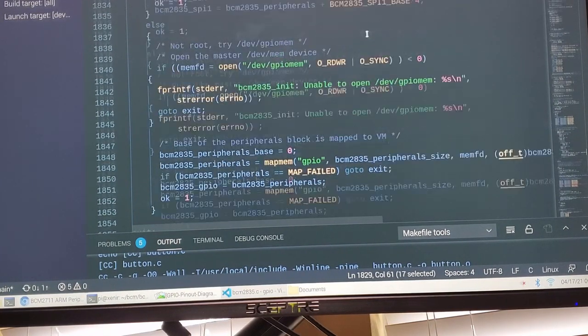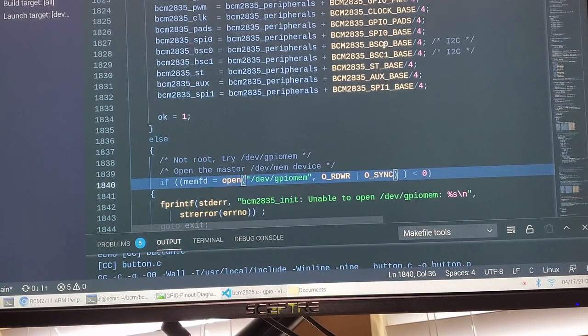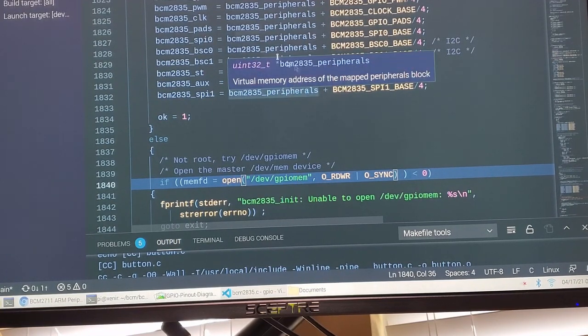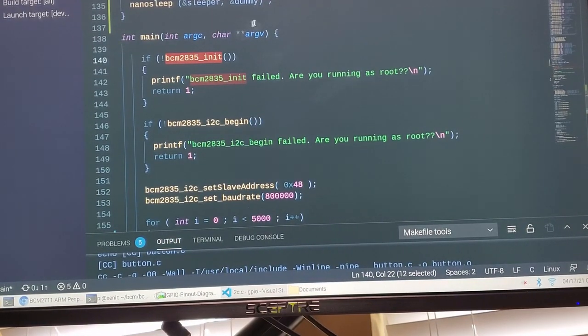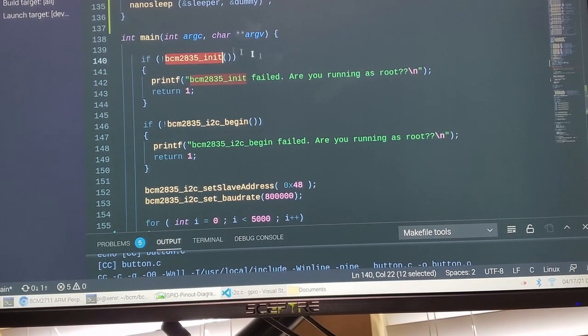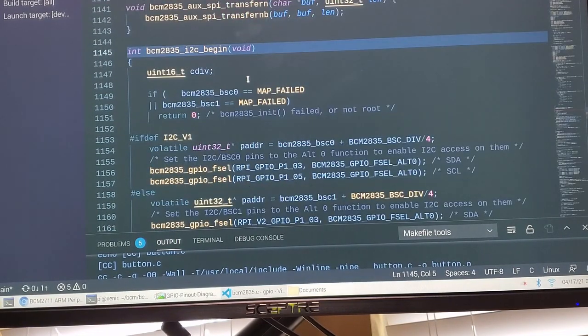Now the interesting thing with dev GPIO mem is that it is only for the GPIO pins. There is no SPI and I2C support, I believe, if you open dev GPIO mem. So let's get back to the code and see what's going on here. After the initialization call, which sets up all the peripheral base addresses and so on, there's this call to I2C begin, and again diving under the covers there.